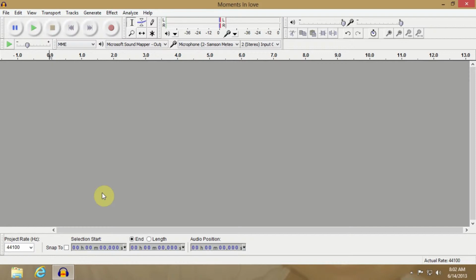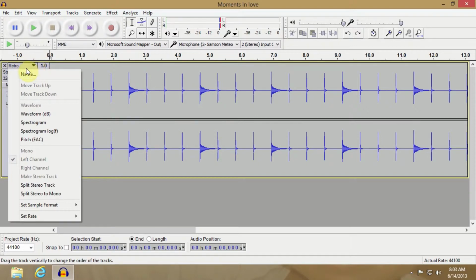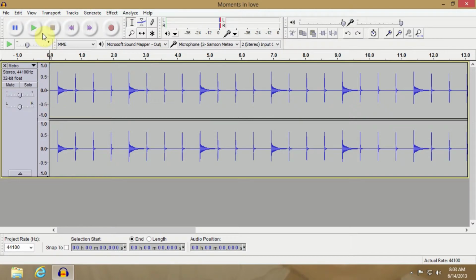Alright, so let me go ahead and add my metronome. And remember, whenever dealing with multiple tracks, you definitely want to name that track, and you do that by clicking on that arrow and then clicking name. So let's go ahead and hear the metronome. Alright, so we have our metronome.